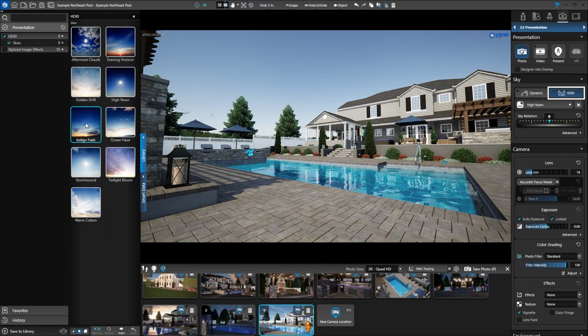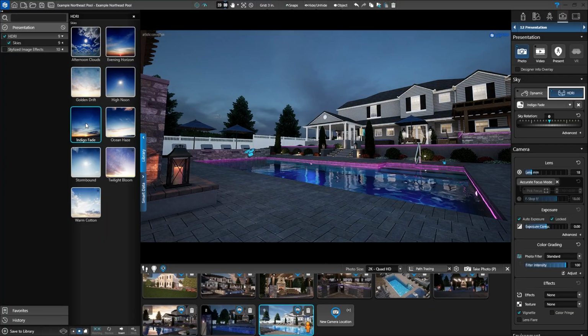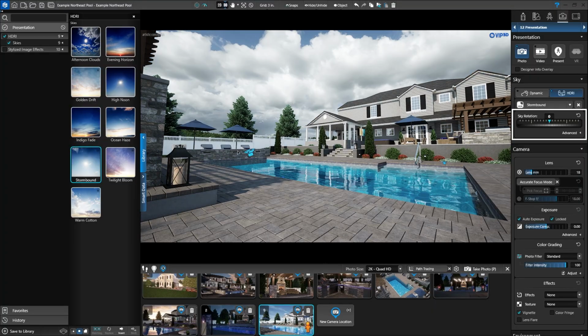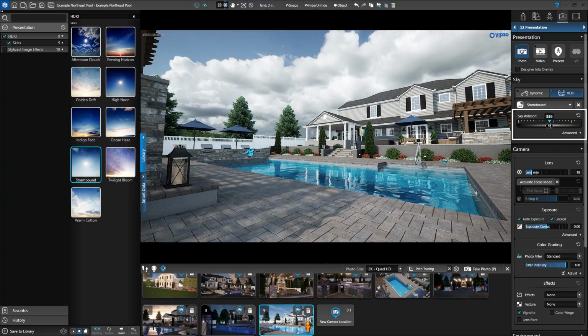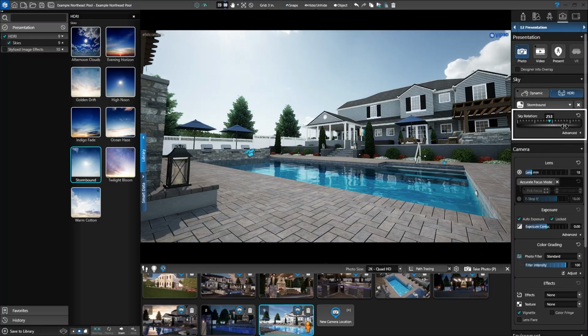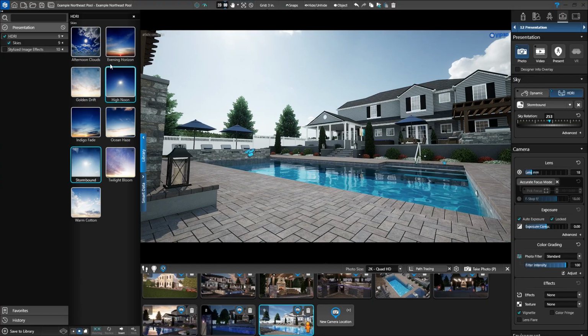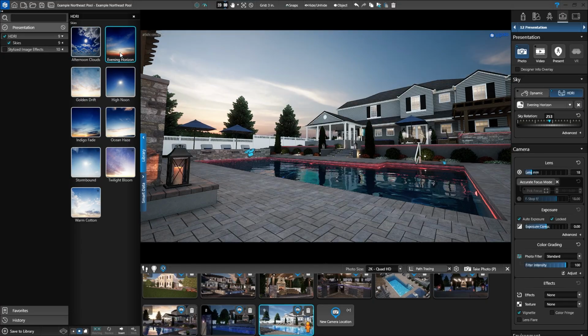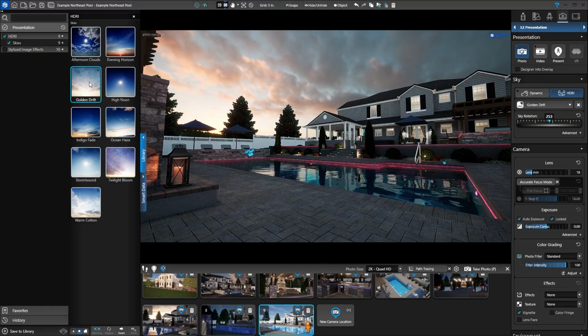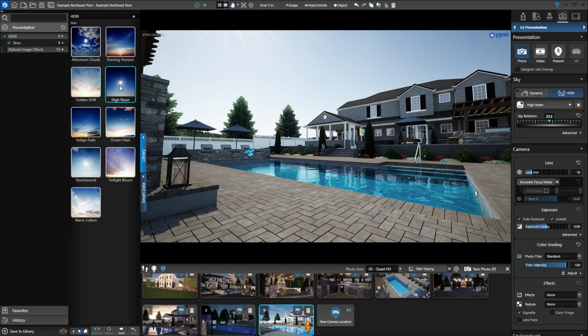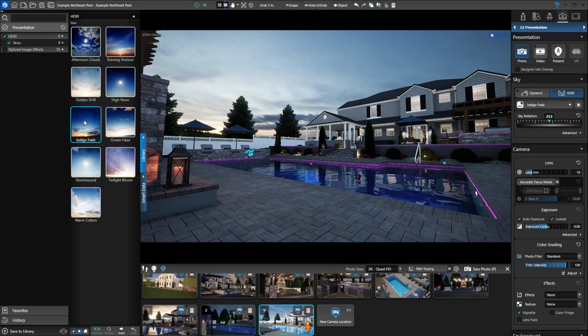Once the HDRI sky is added, it's important to think about where the sun should be positioned. Use the sky rotation slider to adjust the sun location. For this photo, we want the sun coming through these trees and casting light across the scene, so we'll set the rotation to 253. As you double-click each HDRI option, the sun stays in the same location. This makes it easy to compare options while maintaining your composition.